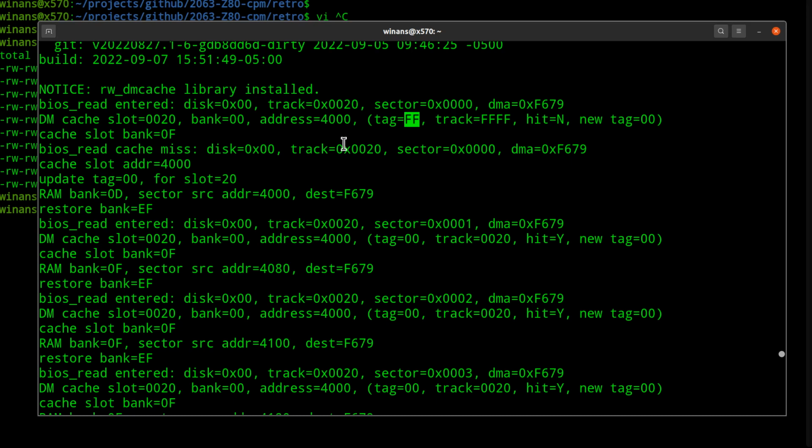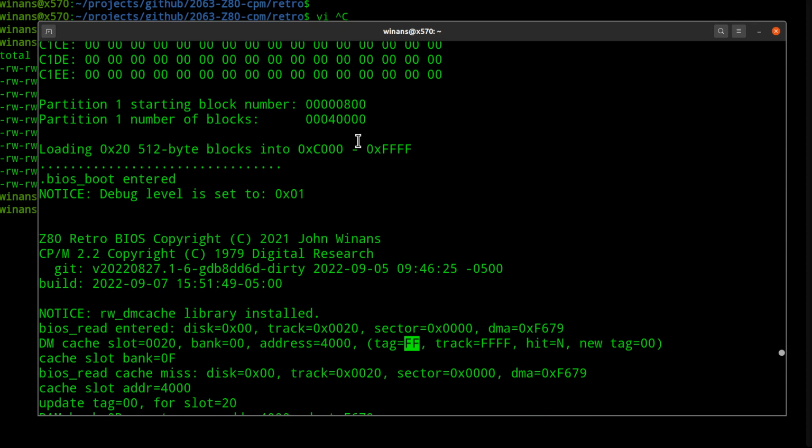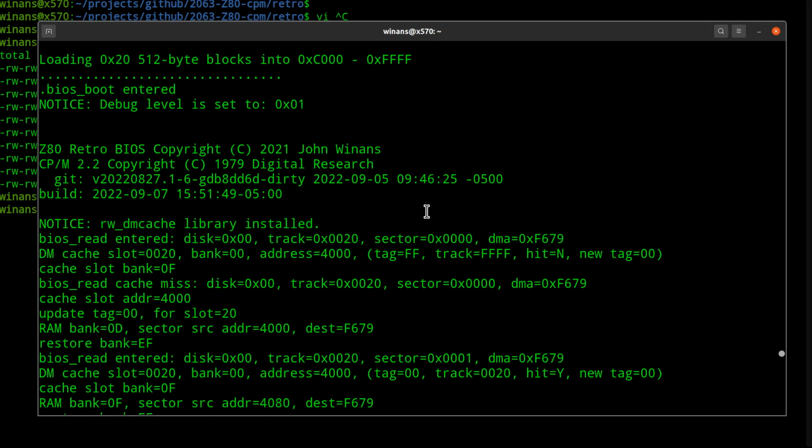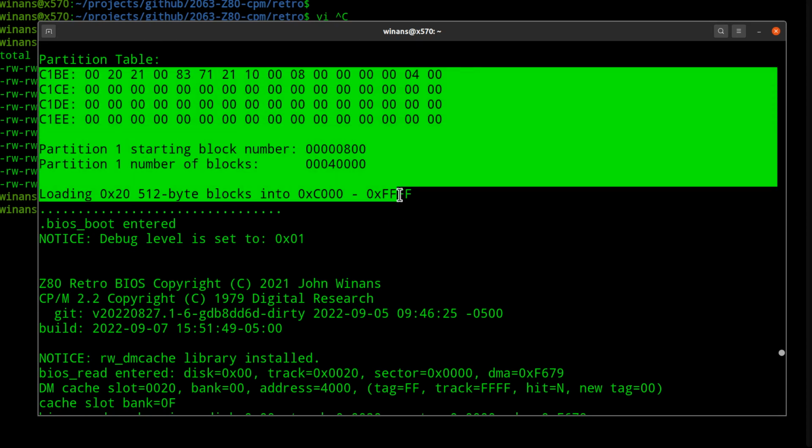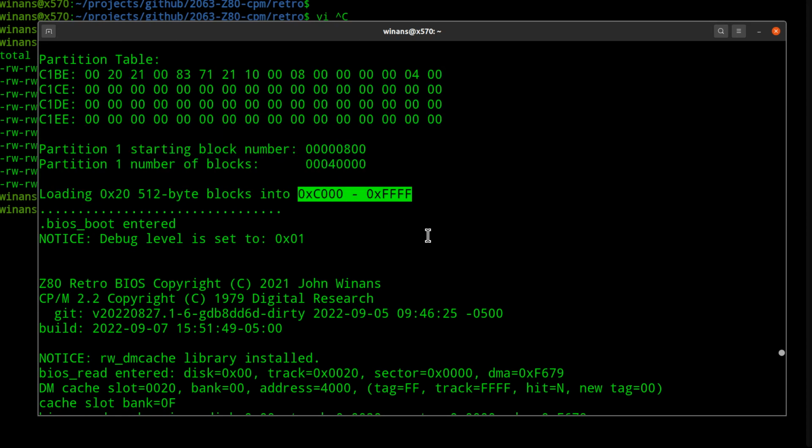Now, recall also that we just cold booted. We did not warm boot. So the way that the operating system got loaded was that the flash boot code loaded it into this range, and then it blindly jumped to C000. We talked about that before. Now, why am I making this point and shoving it in our face?